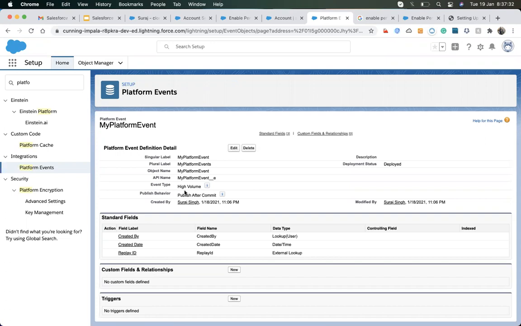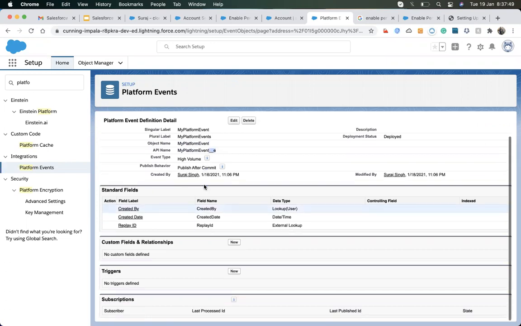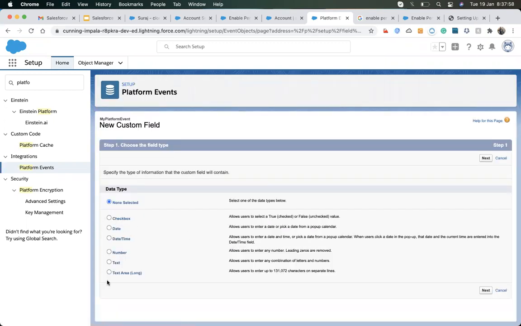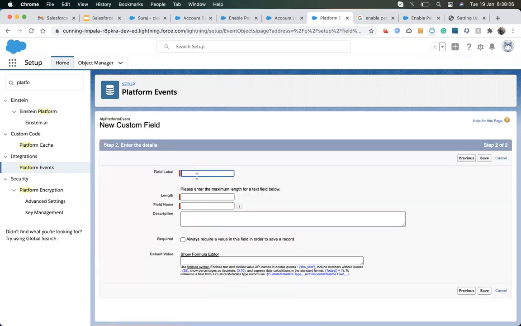So in Salesforce, it's called platform events. Here you can see it's similar, but the postfix has become underscore e, which defines that it is an event. For that event we have to create some custom fields that contain the information. Only a few kinds of fields are available here. So let's create a field, message.